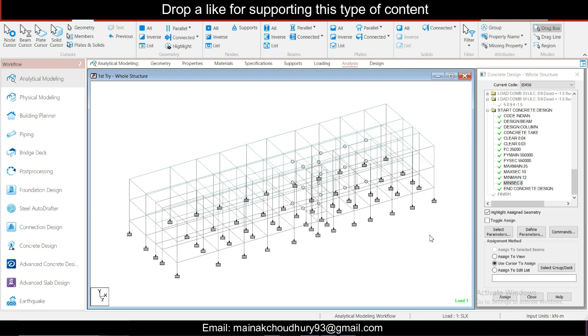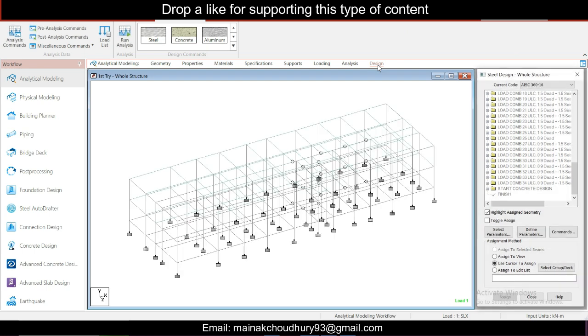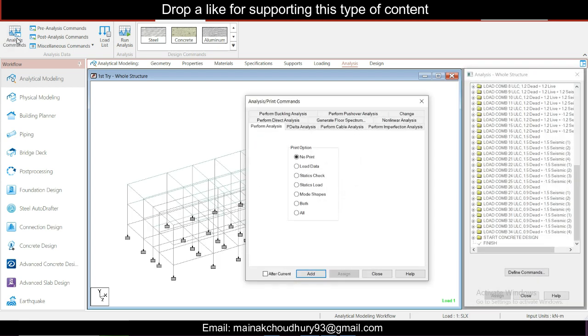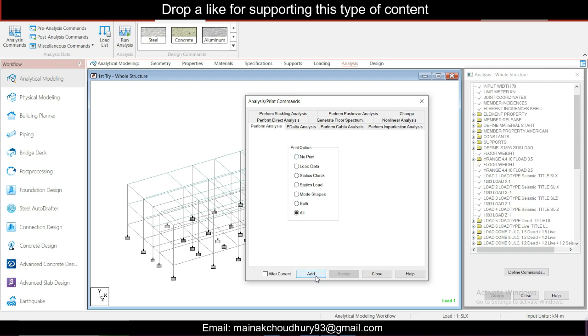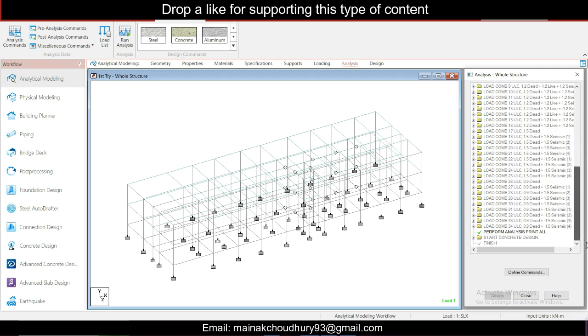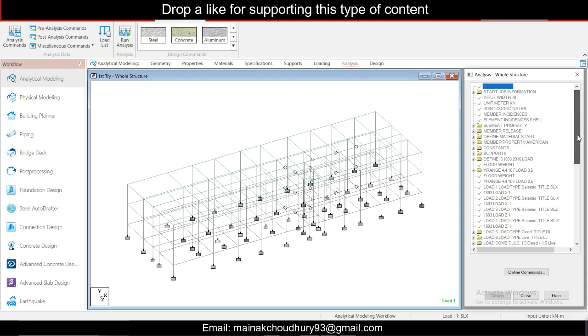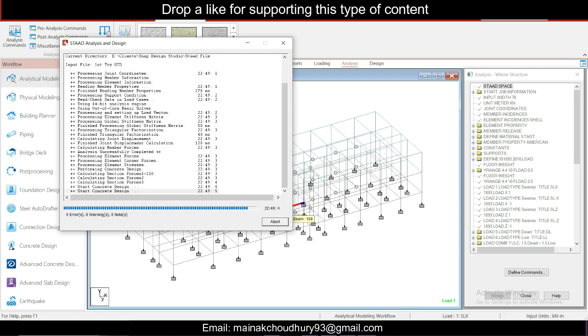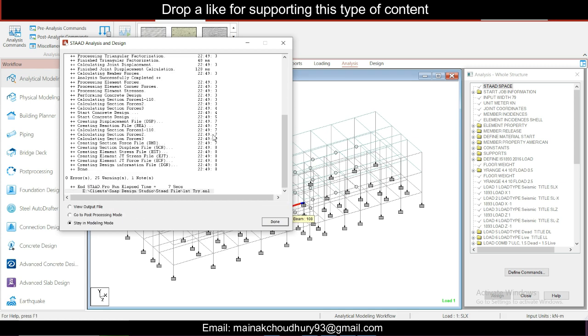So this is done, and once this is done, we'll go to analysis, and here the analysis commands. If you want them, check them; if you don't want them, you can just ignore that and click on add, close. Done, and run analysis. The structure should be saved, and if there is any error, it will show the error and the members which are failing.